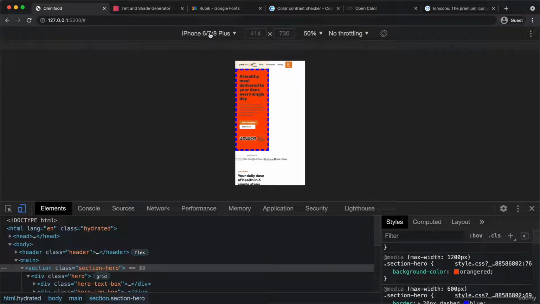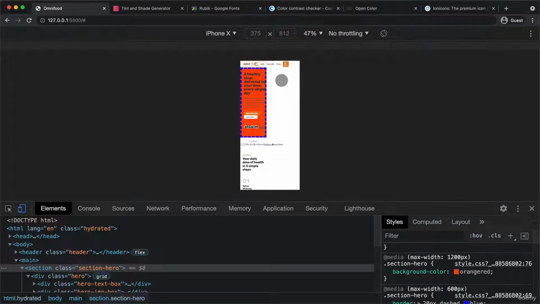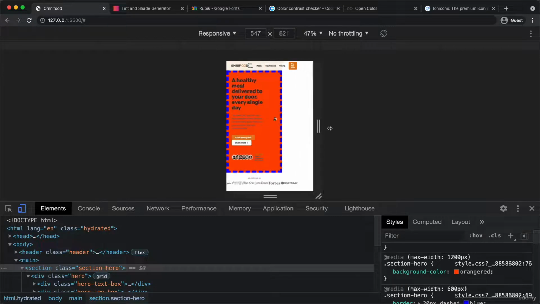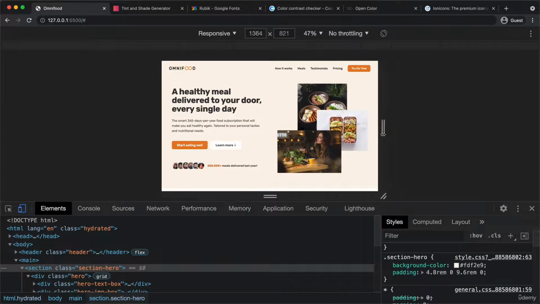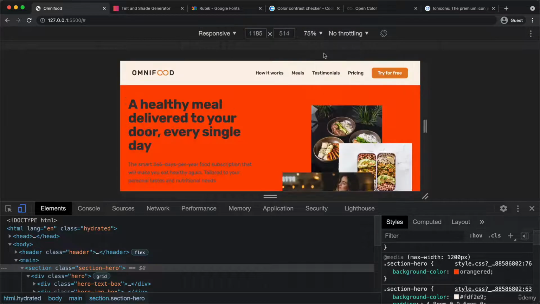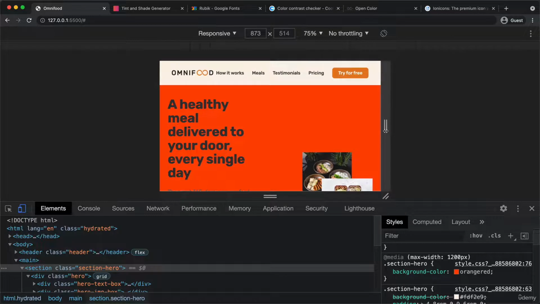So the iPhone 6 Plus, for example, has a width of 414 and a height of 736. And yeah, here you have all these different devices, the iPhone X, for example. But the one that we are interested in here for now is simply this one here. So simply responsive, because then we can drag our size as we wish. So just like this. And here we then have also this scale factor. So we can like set this to 75, and then we can nicely see what's going on at different viewports.